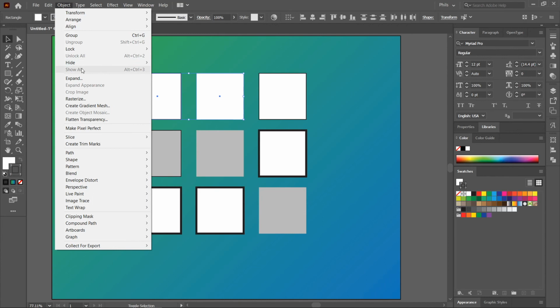And then some other tools that we're not going to cover yet, more advanced tools. But chances are if you have an object and there's something going wrong with it, you can come in here and find a solution, as well as edit objects and make them more interesting.